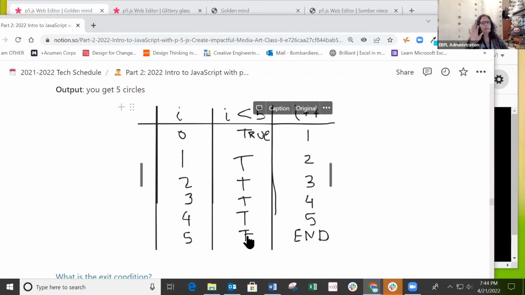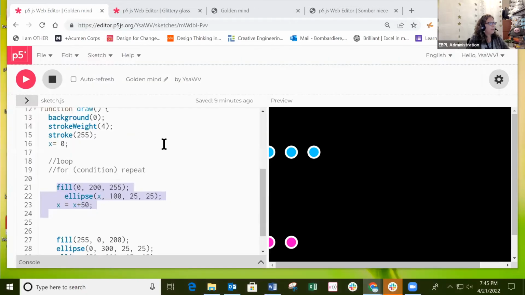So you have to be very strategic on this number, on this 5, because sometimes you're gonna go over and sometimes you're gonna go under. So you have to be very strategic about that. So let's run the code to see how it works.